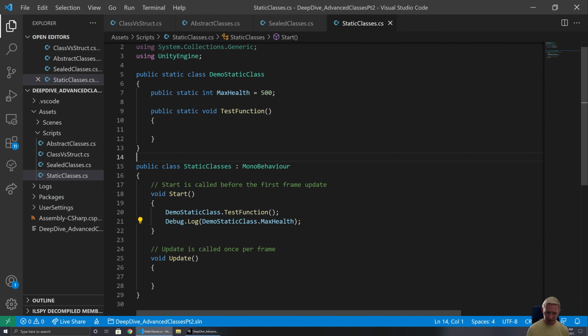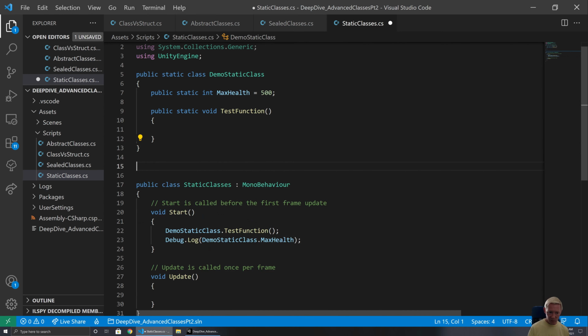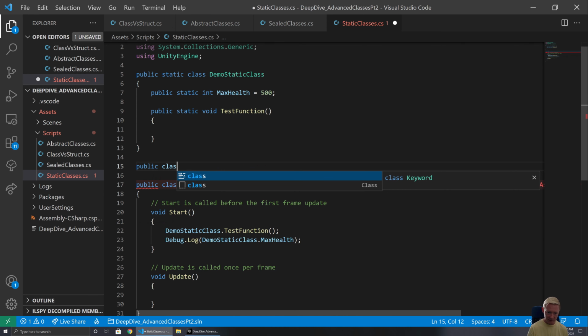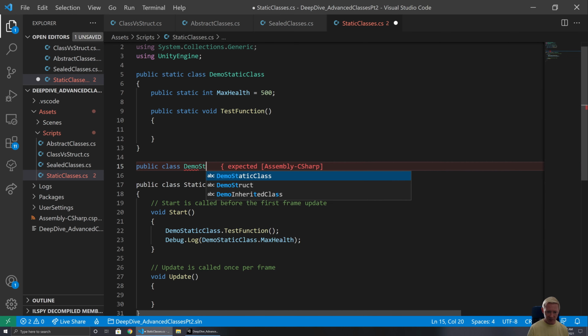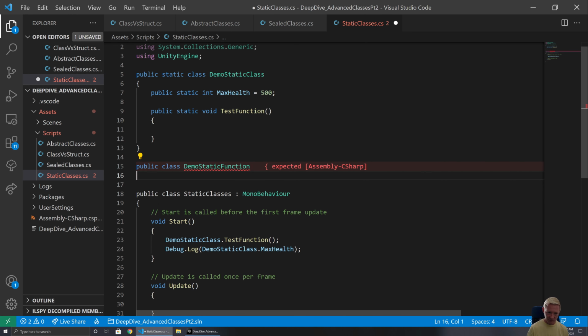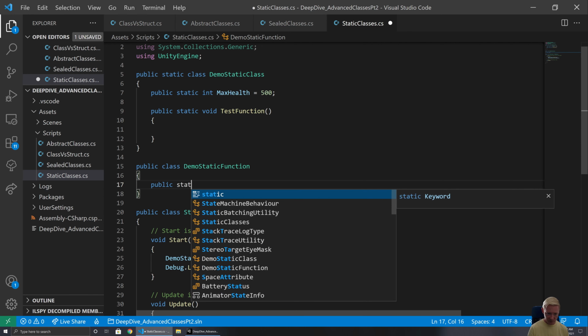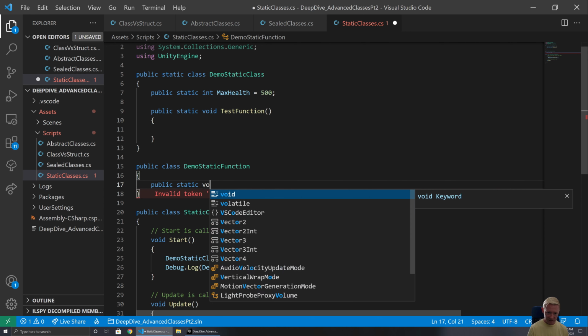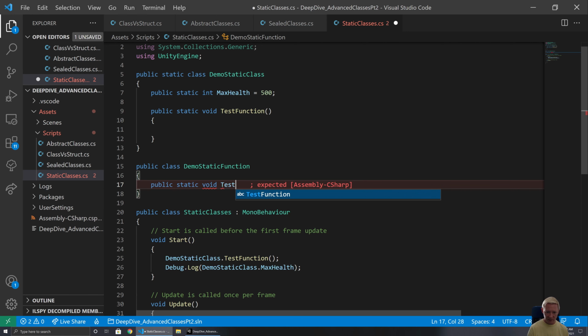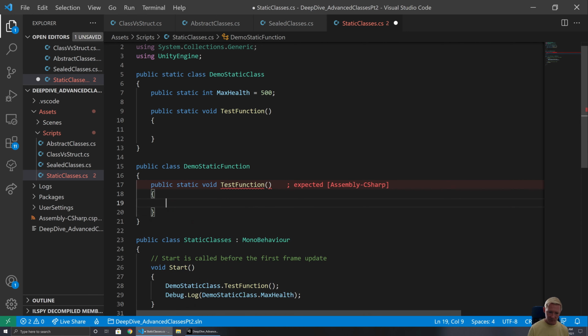We can also just have static functions within a particular existing class. So public class, this is going to be DemoOfAStaticFunction. So this is now a class that we can instantiate, but I'm going to give it a static void TestFunction.